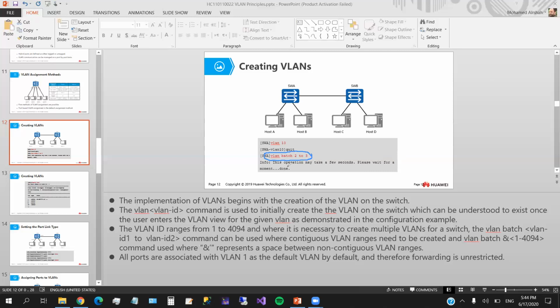Done. After this, we will see that virtual LAN 2 and 3 are created. So this is how to create virtual LANs. We have two types of commands. The first type creates a single virtual LAN, and the other one creates virtual LANs as a batch.